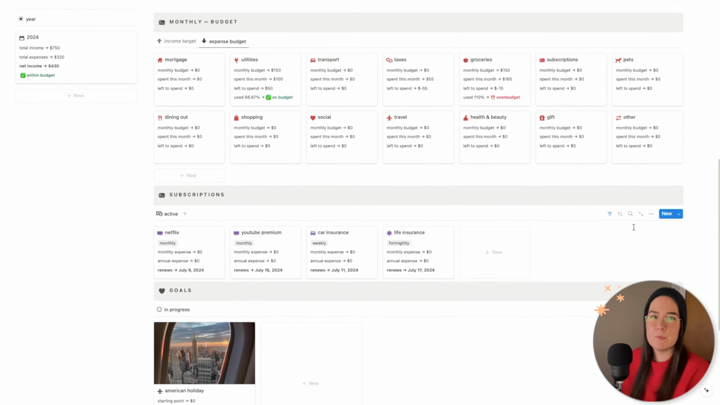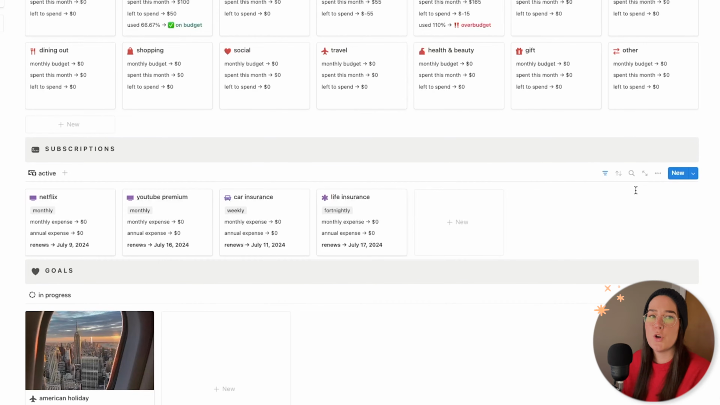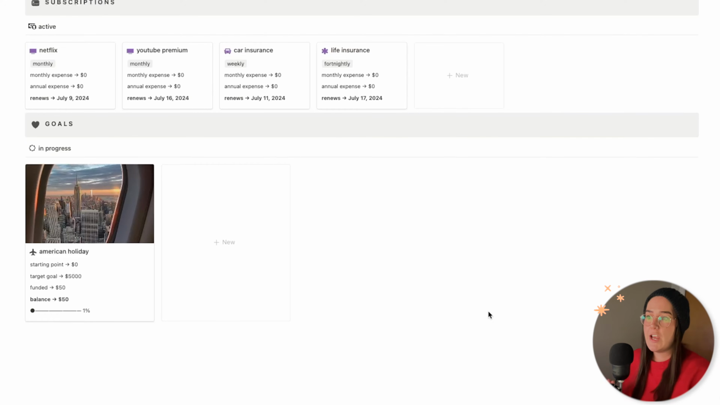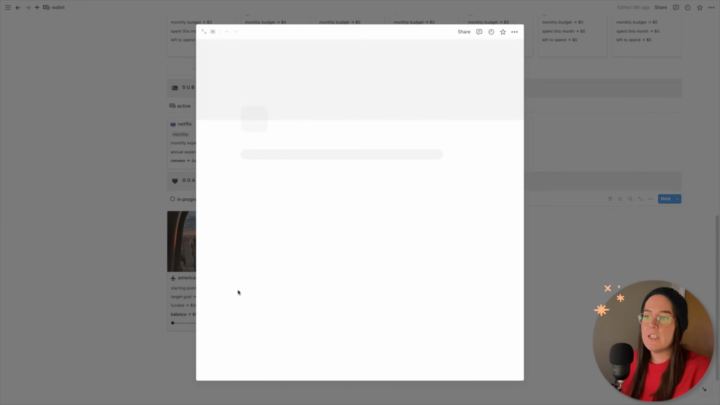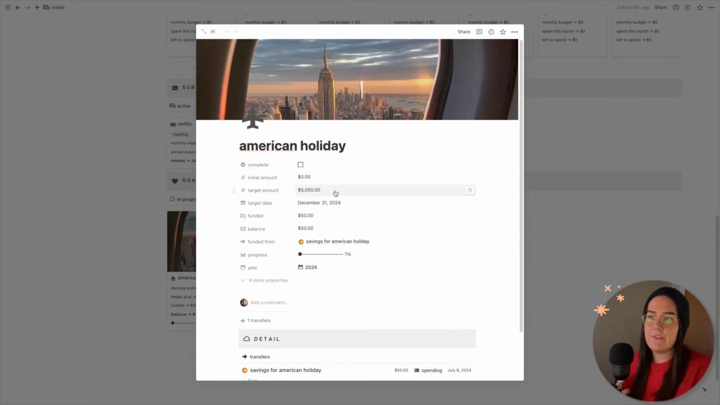There's then a view of your subscriptions at a glance. This will just show your active subscriptions, I'll show you how these work in more detail on the subscriptions page. But we finally on this page have a goals progress tracker. So this is mostly for if you're saving for something specific. For this example, I've done an American holiday. This will track how much you've saved towards it.